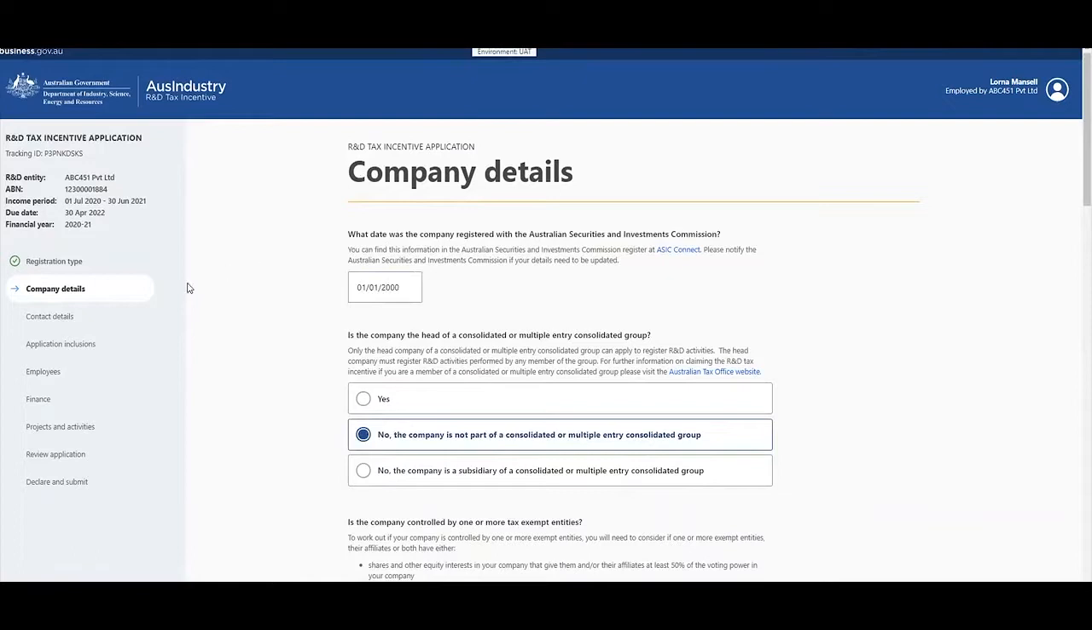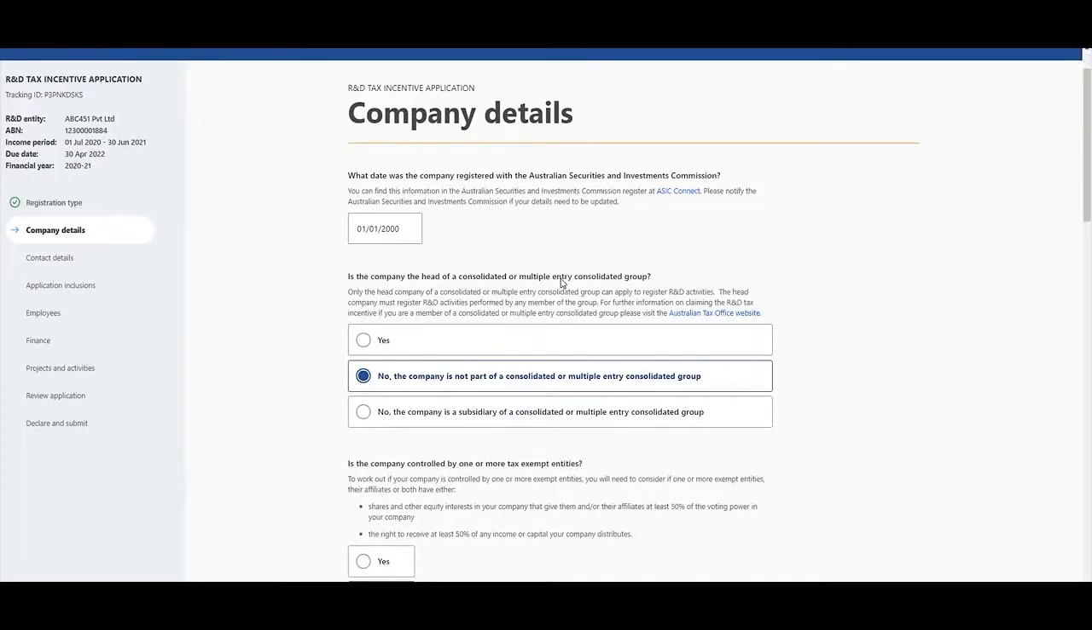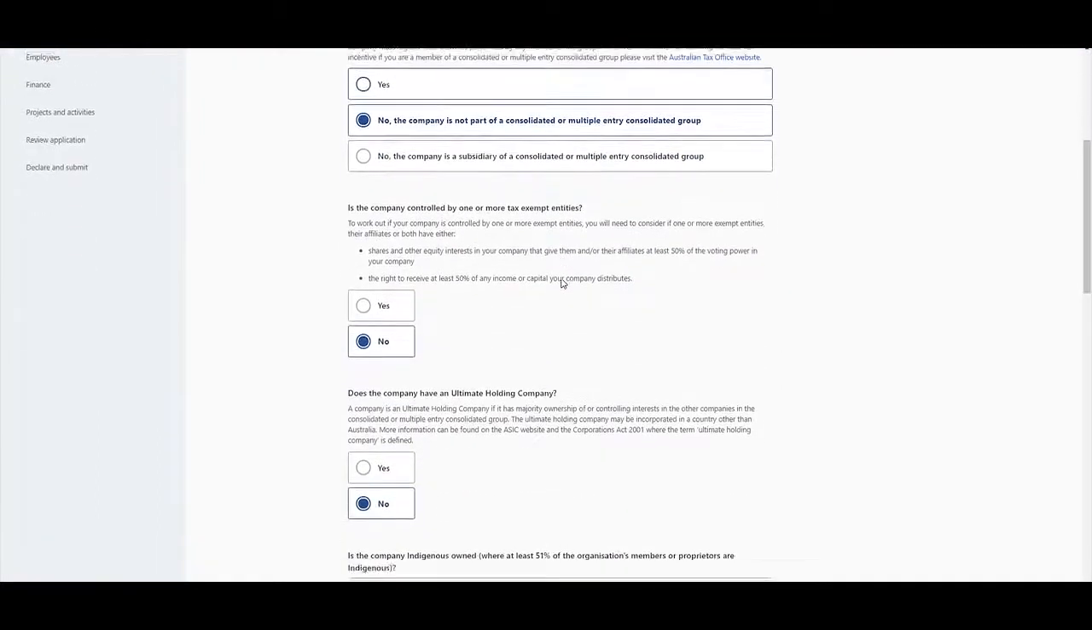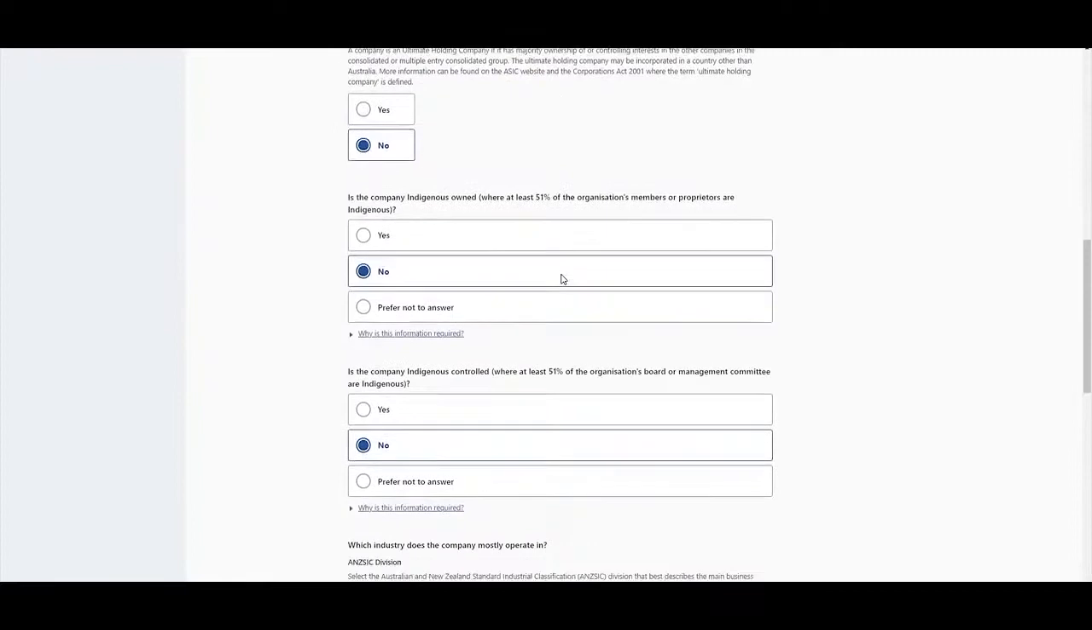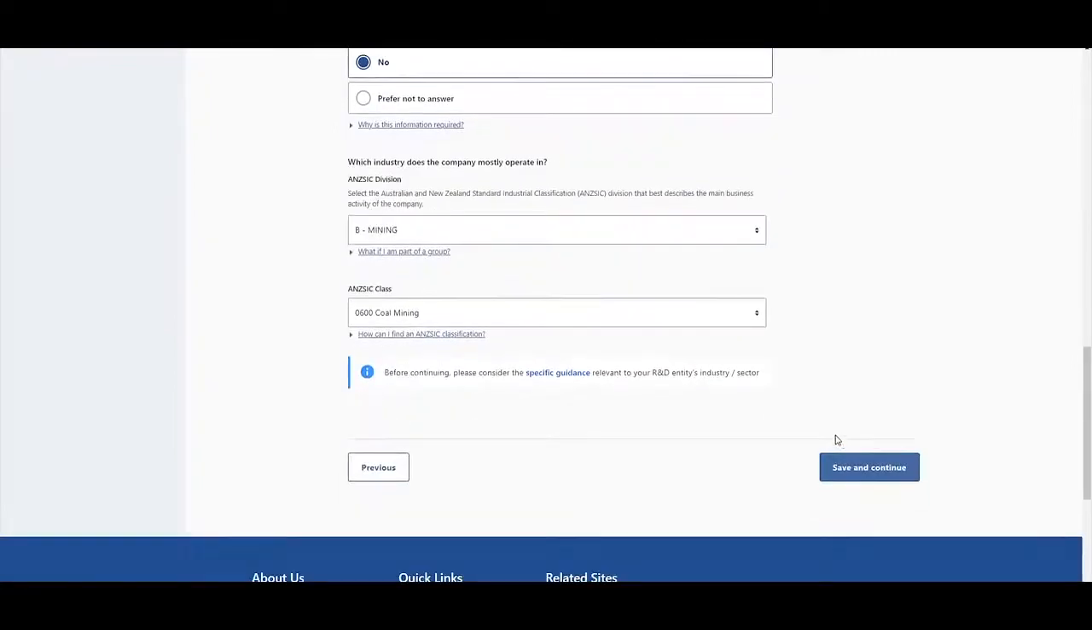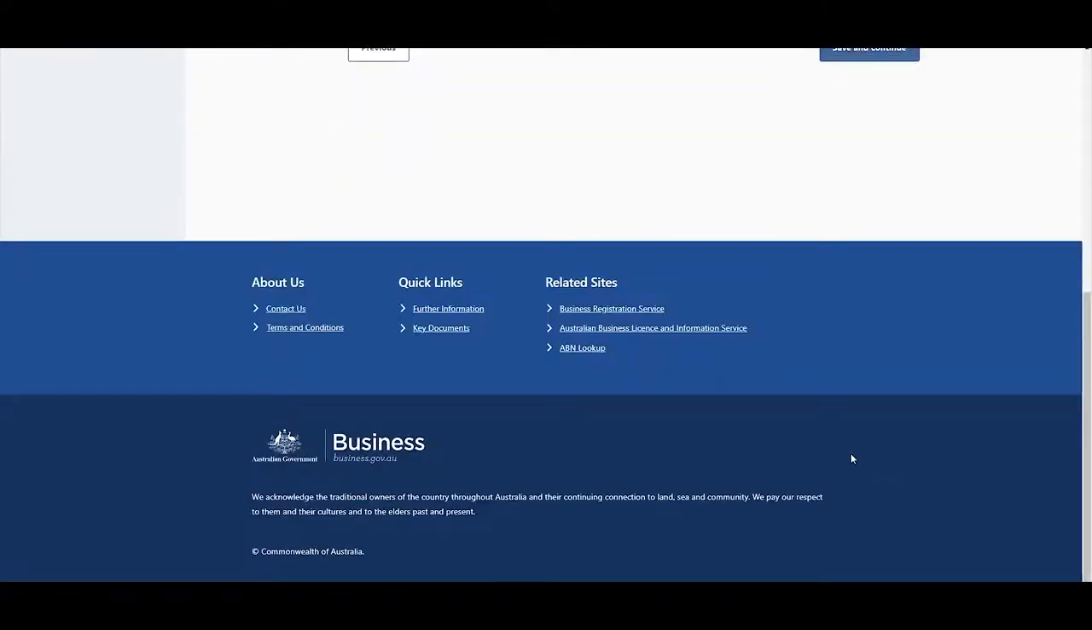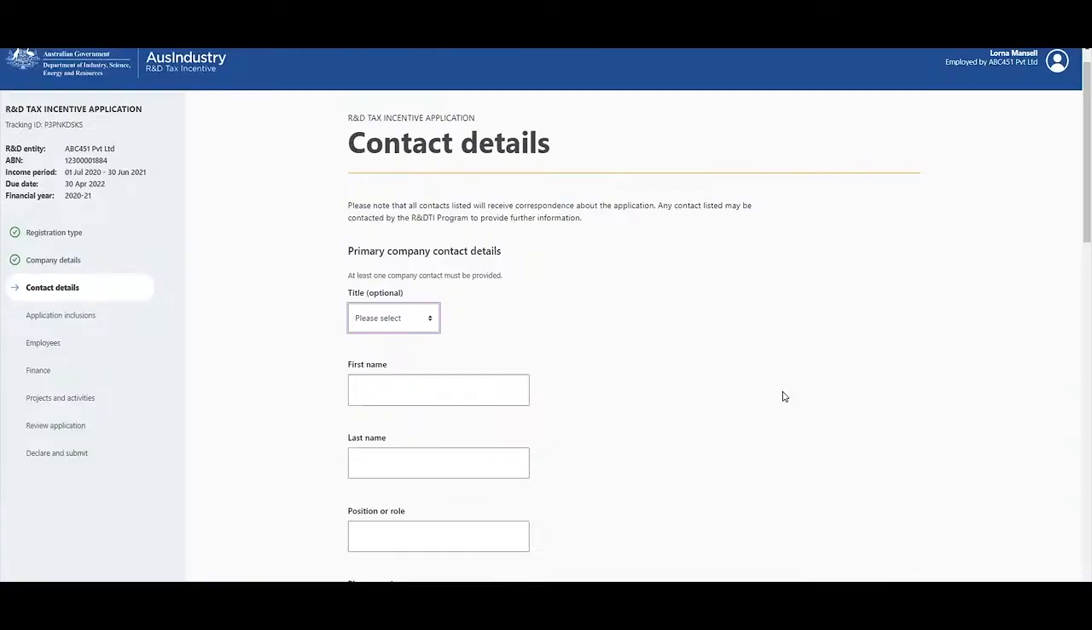You'll note when I've successfully completed one section, it will have a green tick on the left-hand side navigation. The Company Details section requires a series of questions to be answered. And once those questions have been answered, you can then click Save and Continue to progress to the next section of the form, which is the Company Contact Details. The user needs to enter the primary company contact details in the fields provided.